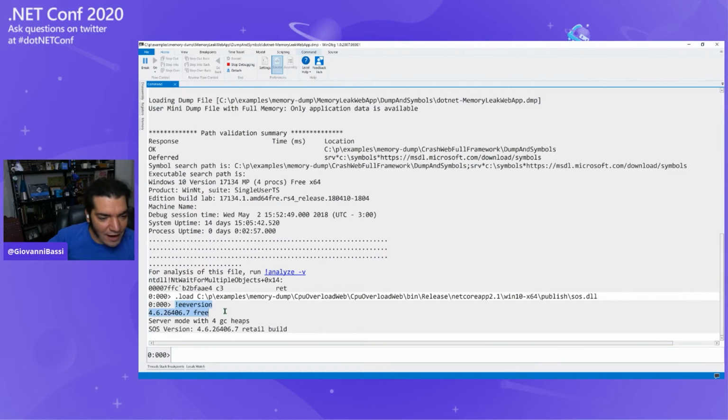All the comments are a little bit weird like that. They're not very intuitive, as I said before. So this is using server mode for GC heaps, and this is the SOS version we're using. And we can take a look at the heap.